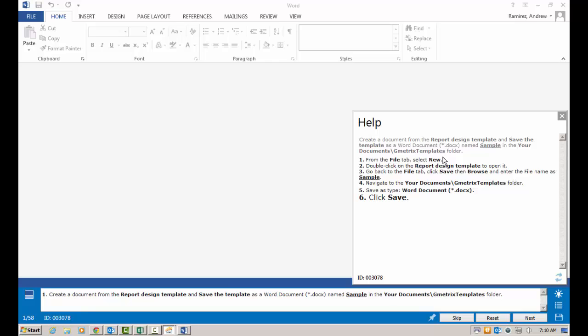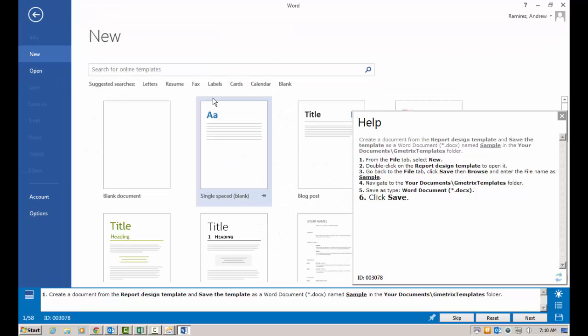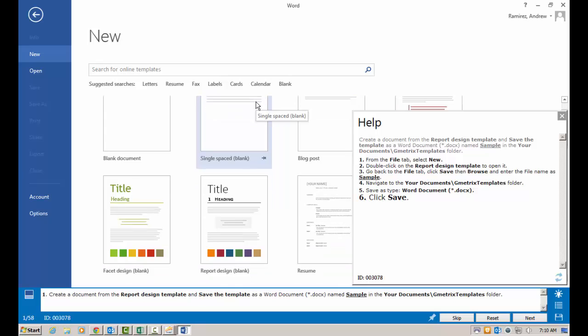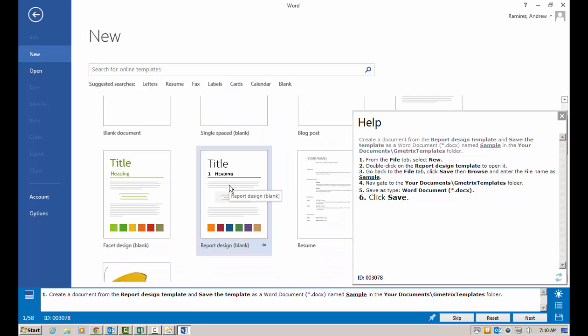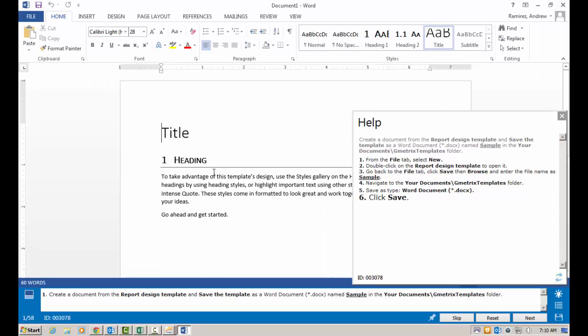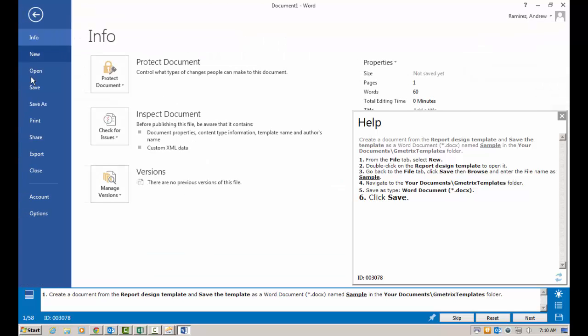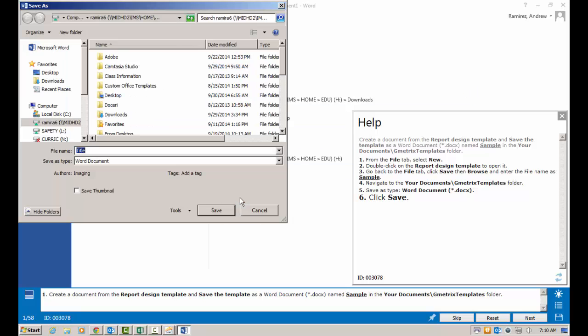So for this one, from the File tab, select New. Double click on the report design template to open it. So I'm going to do that: File, New. Let's see here, double click on the report design template. Let's find that one. Report design, here we go. These are all templates. I'm going to click Create. Go back to the File tab. Click Save. Then Browse.